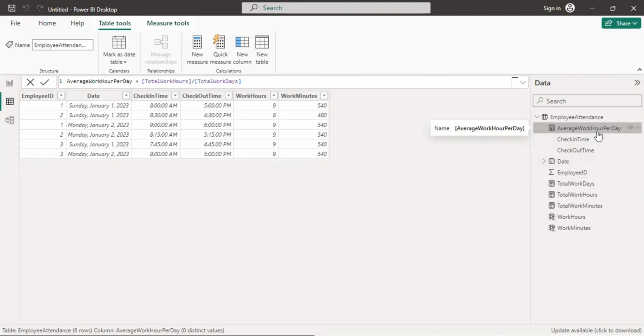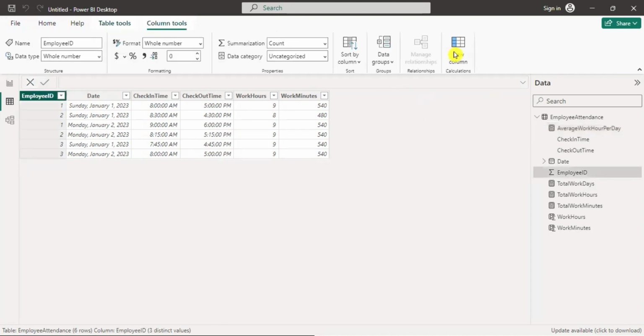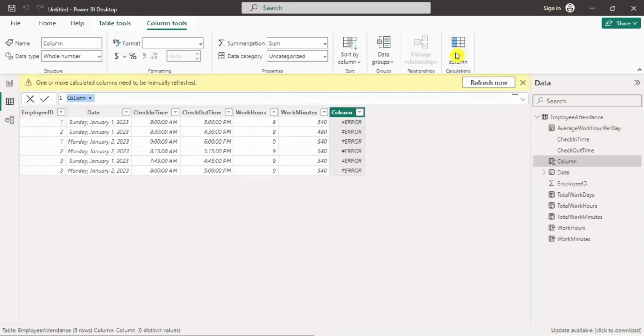Back to calculated columns. In this case, we want to create some calculated columns that will basically separate our year, month and day, okay? To do so, we will click on our table and say new column. In this new column, we'll call it year.